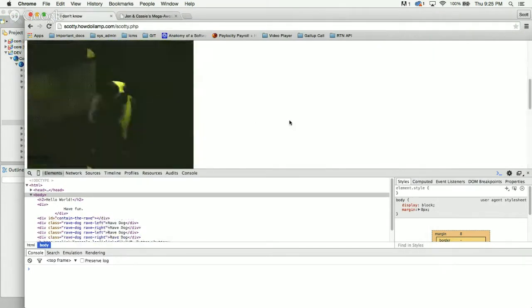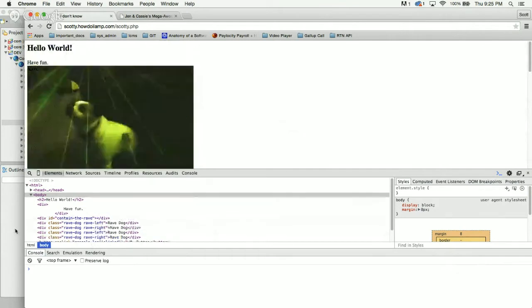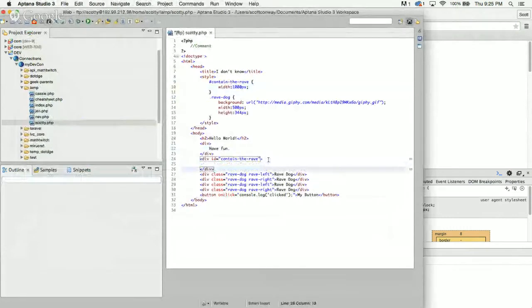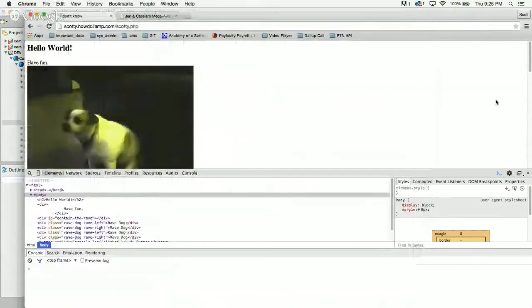Oh, you didn't wrap the div. I didn't wrap the div. Nice catch. But I still don't think it's going to do anything. Oh, bummer.